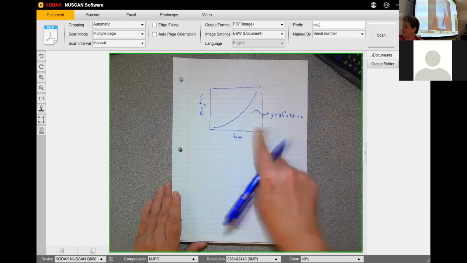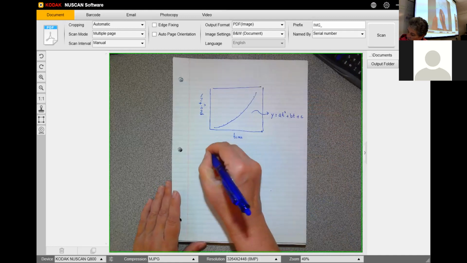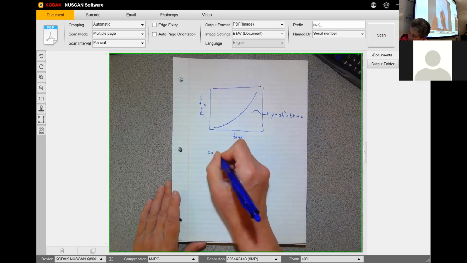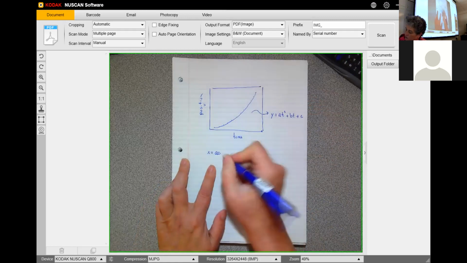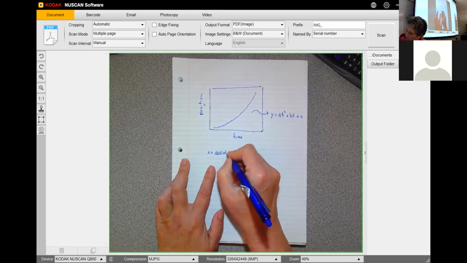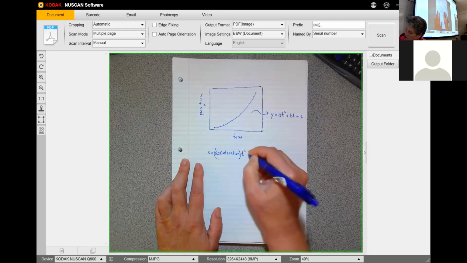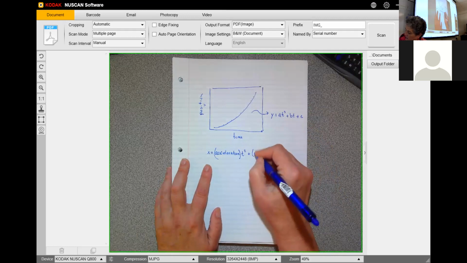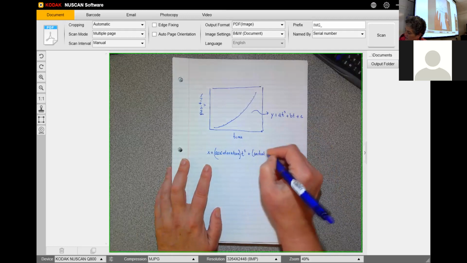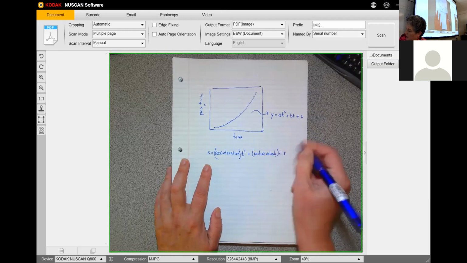Now, if I'm doing this as a position versus time graph, I'm going to have that information. And it turns out what we're going to see is that X is going to be, and I'm going to go ahead and write the words out, that way we don't get it confused, acceleration times time squared plus my initial velocity times time plus my initial position.